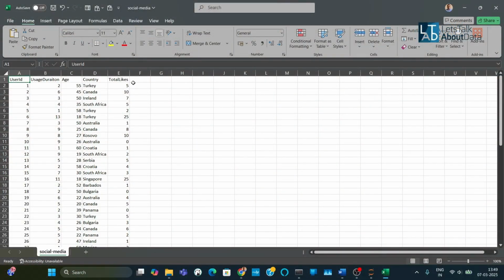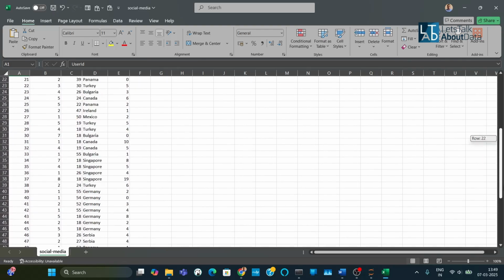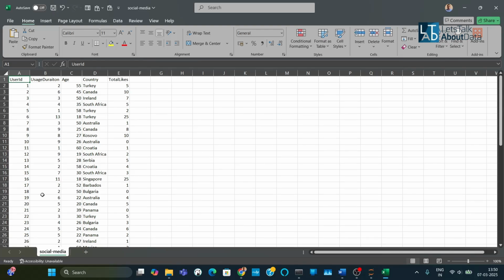Here is the data set we are working with. It includes columns like user ID, usage duration, hours, age, country, and total likes. Our goal is to clean, analyze, and visualize this data step by step. Let's jump into Python.